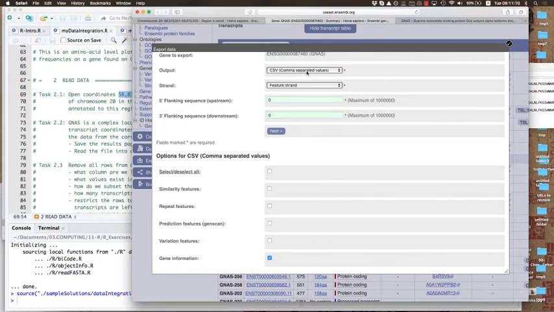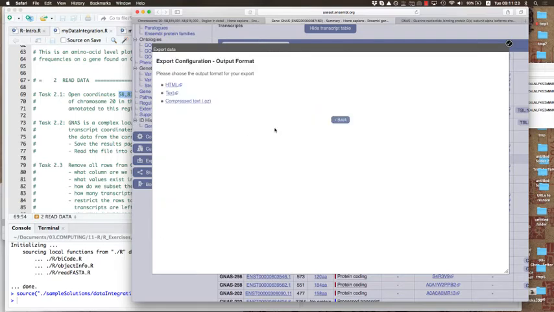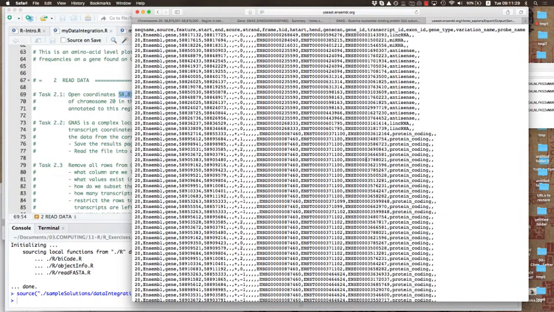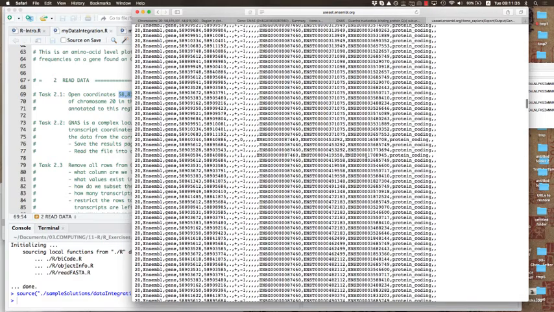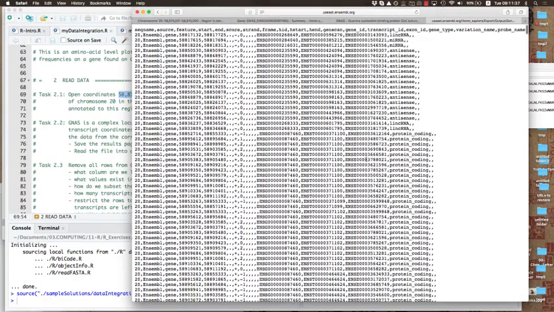So, comma-separated values, feature strand, no flanking sequence, and as options for the comma-separated values, only check the box for gene information. And let's look at this as text. Right. So this is kind of large, not too large. It's kind of hard to read, so we'll download the file, we'll save it, we'll read it into R, and then we'll try to find information of interest to us.